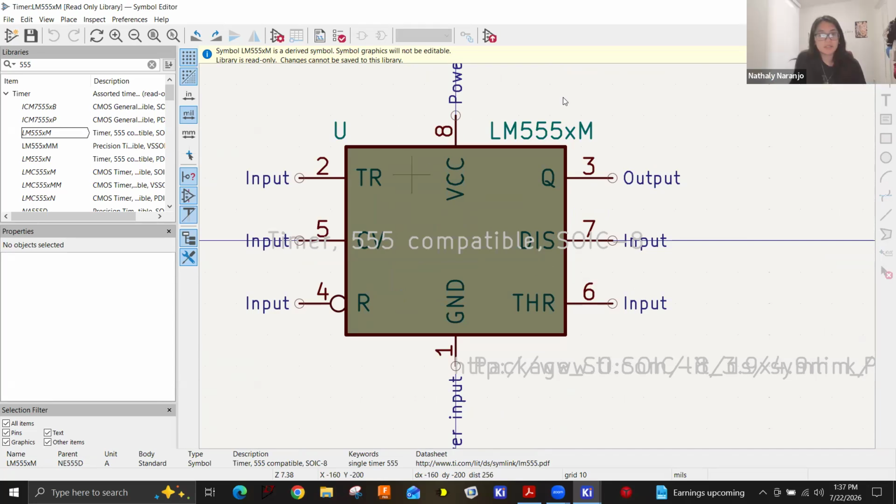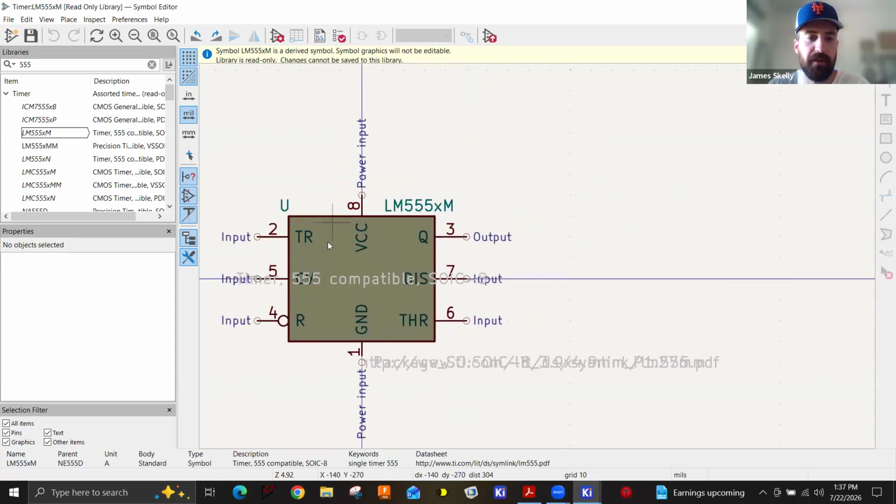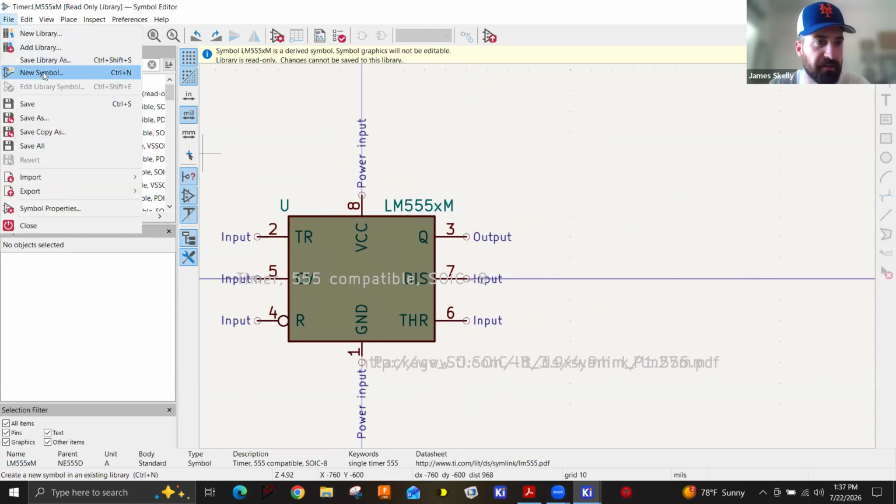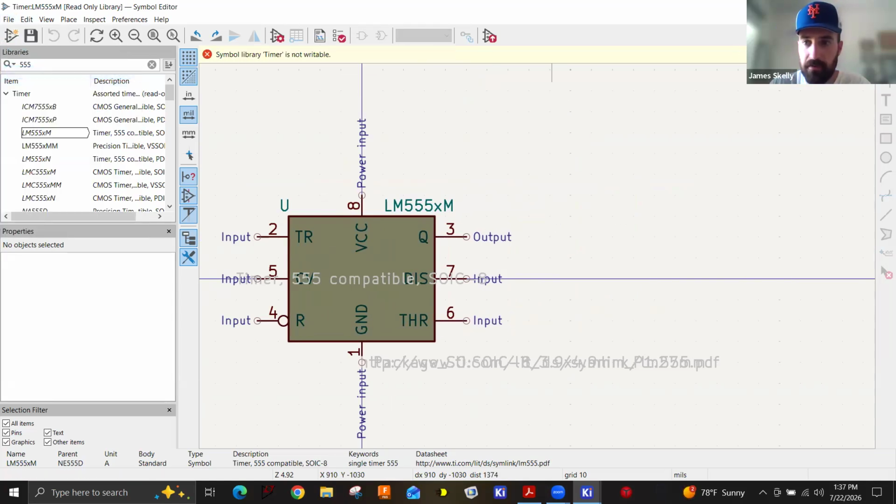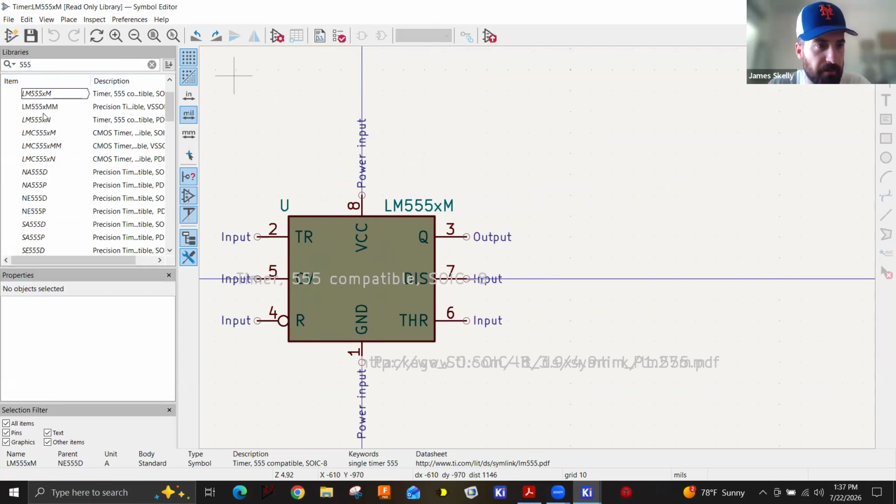But you do have the option to create your own symbols. So if there was some obscure chip that you were trying to use, let me just show you. If there was some weird chip that you wanted to use, you might go File, New Symbol, for example. Actually, I think you need to hold on. Sometimes you have to create a new library before you can actually create a new symbol.